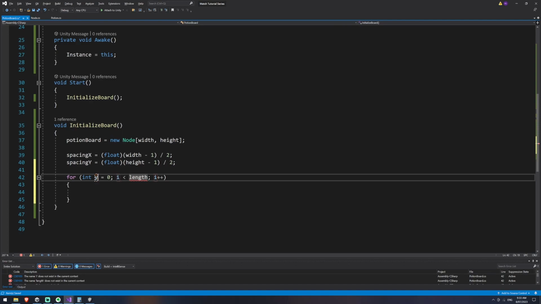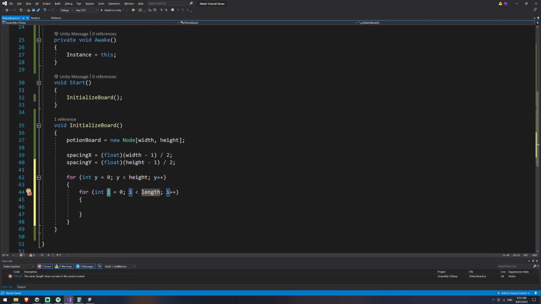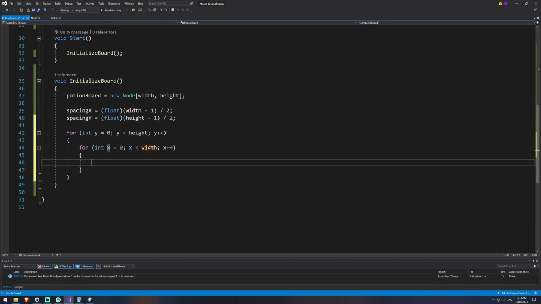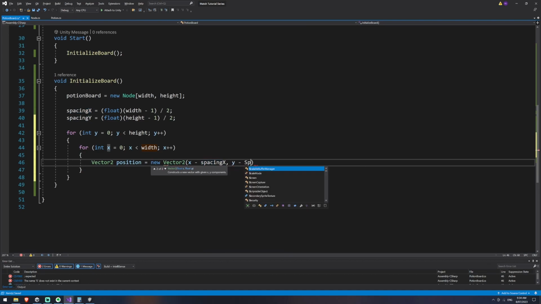So we'll say y, and then I'll hit tab, and that's going to be based on the height. Enter, and then we'll do another for loop, and this time it's going to be x based on the width. And hit enter. Now we need to calculate the position. So we're going to say vector 2, and this position is going to be the position that the potion is going to be spawned in at. So that'll be a new vector 2, and it's going to be spawned at x minus the spacing for x, and comma y minus this spacing for y.